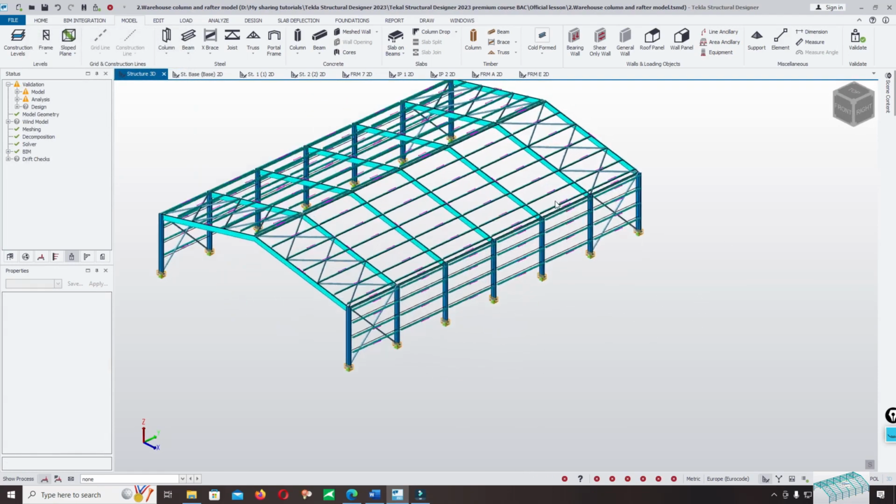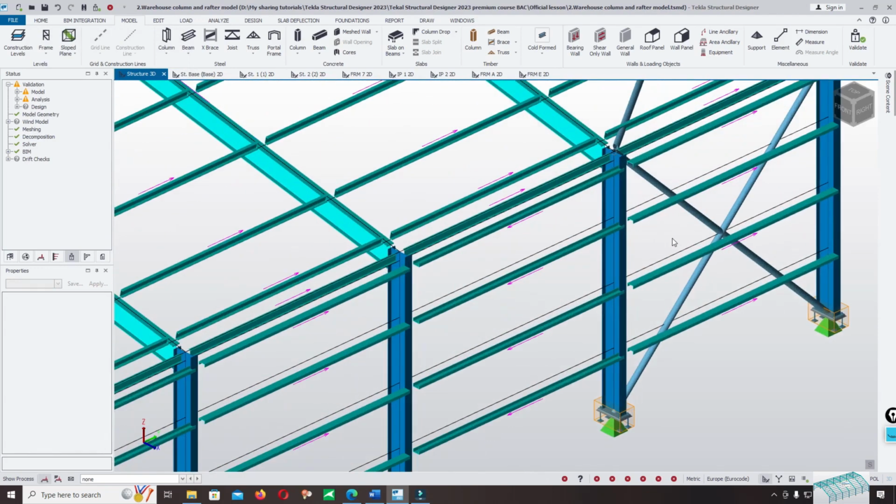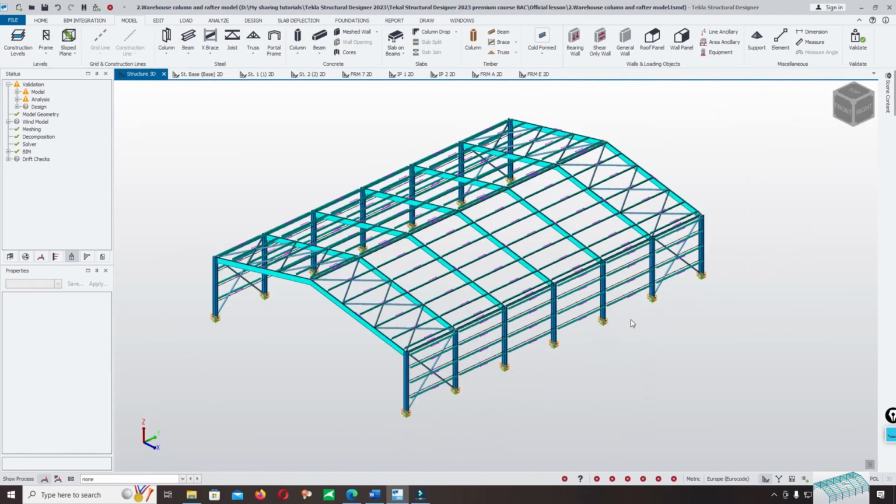Okay, now we have completed the bracing system in Tekla Structural Designer. I hope you enjoyed the tutorial.